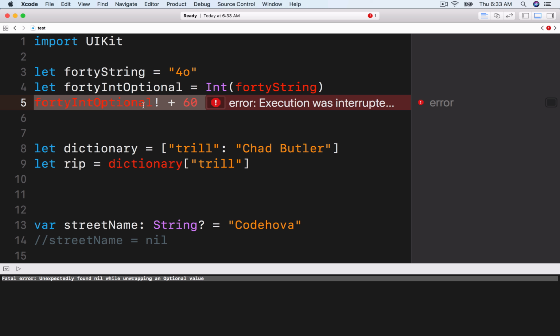You dig? So that's force unwrapping optionals, all right? Bangs, bangs, bangs. Don't use bangs. You dig?